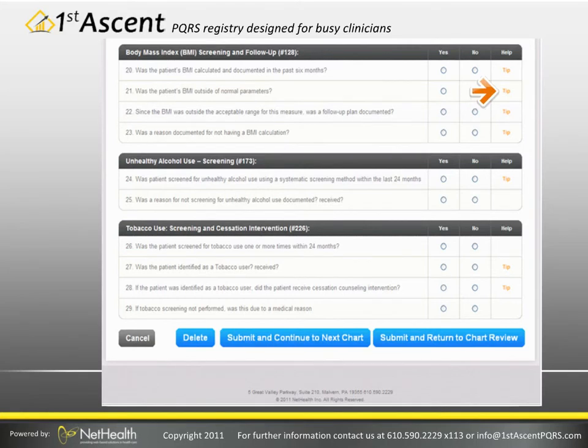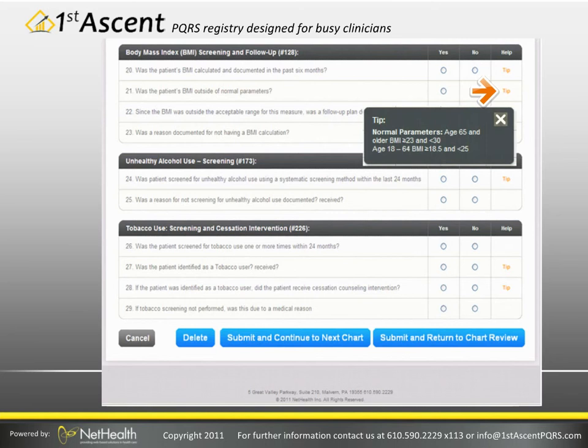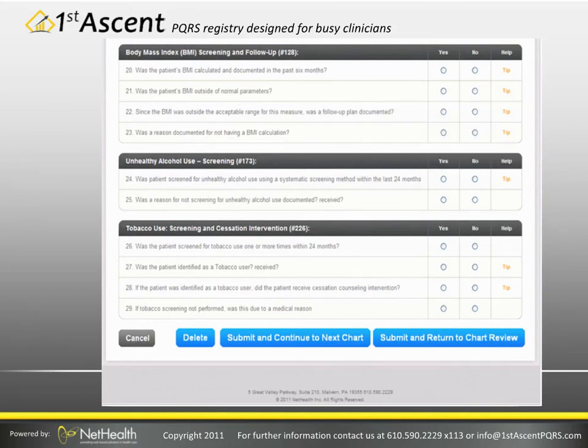The tip to the right of a question offers helpful information on how to answer the question. The tip will appear in a separate box. Click on the X in the top right to remove the tip from the screen. To cancel your input and start over for any chart, click Cancel. To delete a chart that was previously saved, click the Delete. Beware, this is a permanent delete. You will not be able to access this chart anymore after it is deleted.